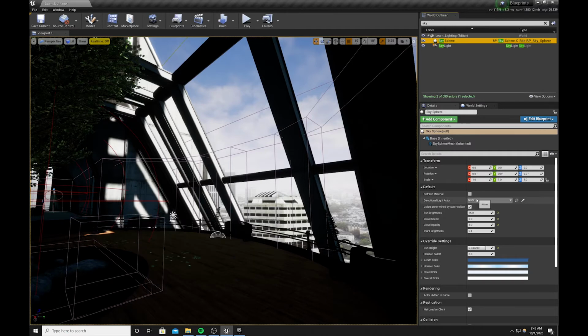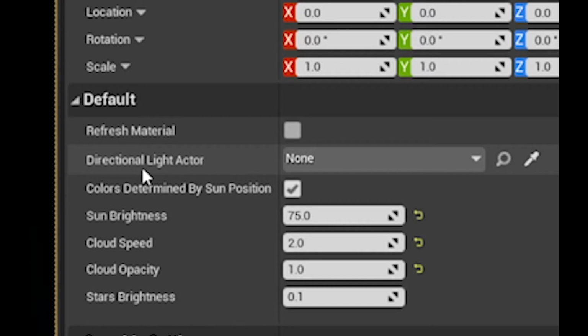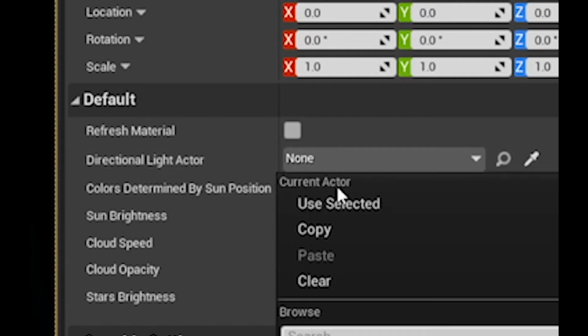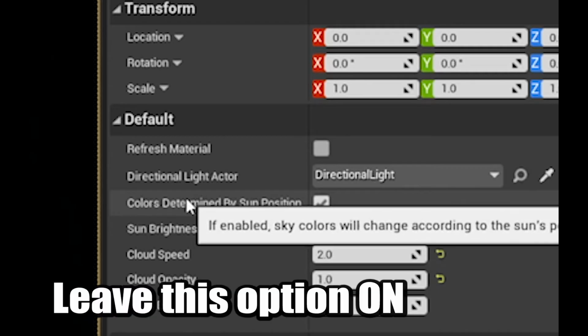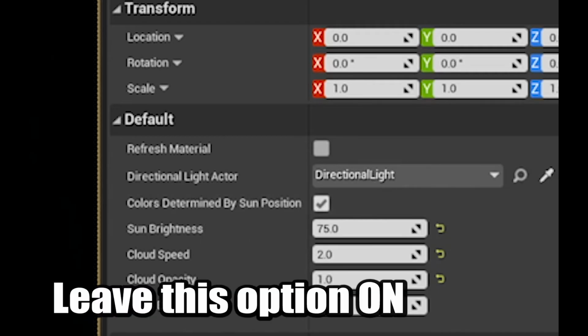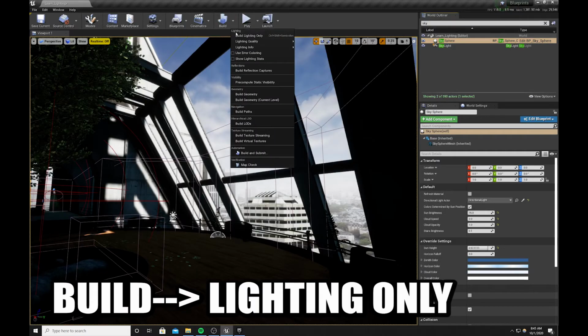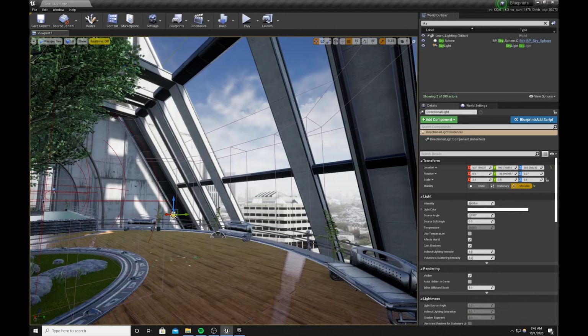And in the Sky Sphere properties, it says directional light actor. It says none. Connect your directional light to it. And the second option below it says colors determined by sun position. Now let's rebuild. Alright, now that we're done rebuilding, the scene has more light in it.